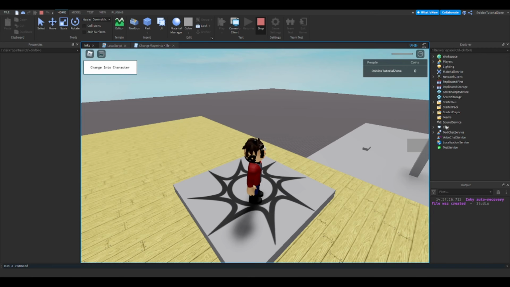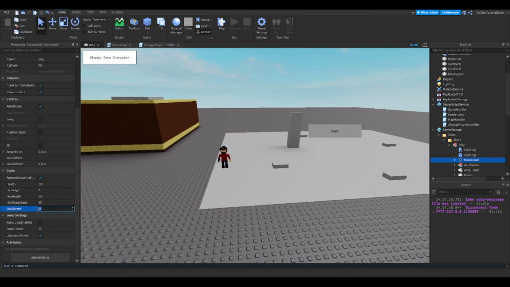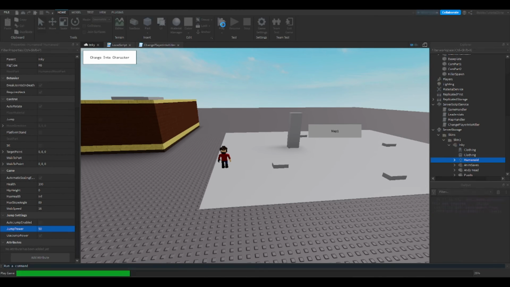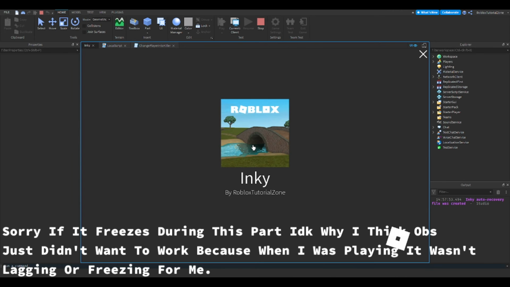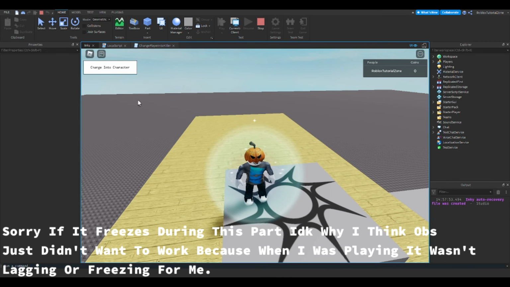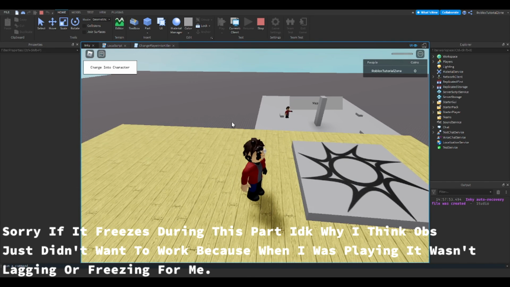So how we're going to fix that is simple. You want to go into your humanoid. Yours might be different. The walk speed should be 16 and the jump power should be 50. Those are the default values for a normal player. So changing the character. Perfect.